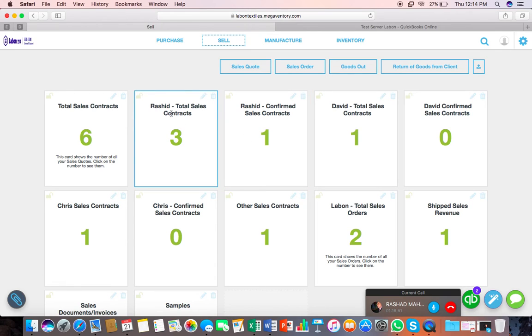The difference between Rashid's total sales contracts and Rashid's confirmed sales contracts is because some of the sales contracts that Rashid is working on are still pending. For example, we have sent the contract to the customer, but he has not approved it. So this number here shows the approved contracts of Rashid. Does that make sense? Yes. Okay.